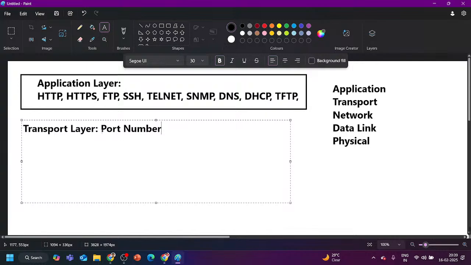This layer also decides whether the communication is going to be reliable or unreliable, slow or fast. To access these services, we have protocols. How many protocols are there? Two: TCP and UDP. Do you know the difference? TCP is a connection oriented, reliable, slow protocol, and UDP is unreliable. There is no acknowledgement, but it is faster than TCP.